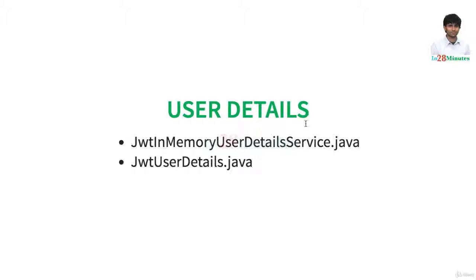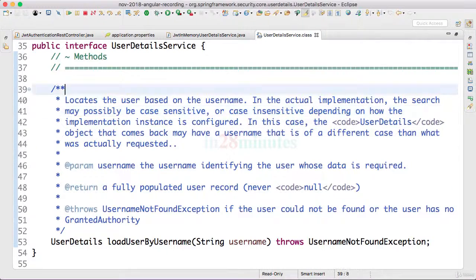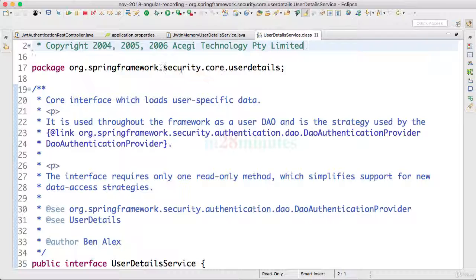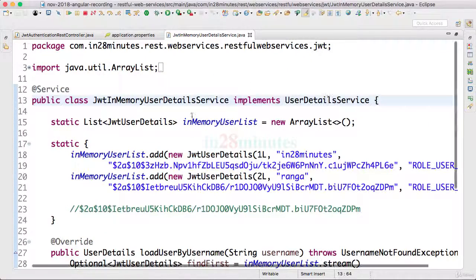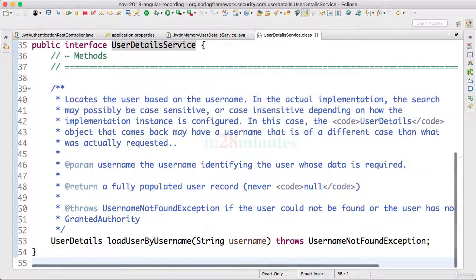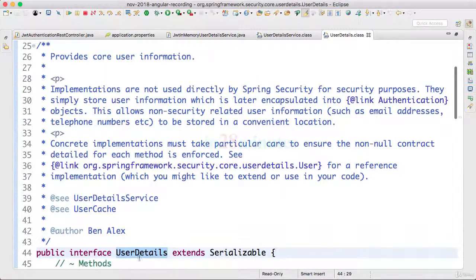So our role ends with providing the user details. What is that service? That service is the user details service. This is an interface which is defined inside the Spring Security Core framework. And what we are doing with the in-memory user details service is implementing the user details service. The important method in the user details service is load user by username. So given a username, all that you need to do is provide an implementation of the interface user details.